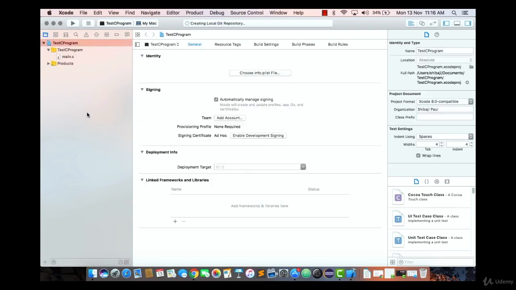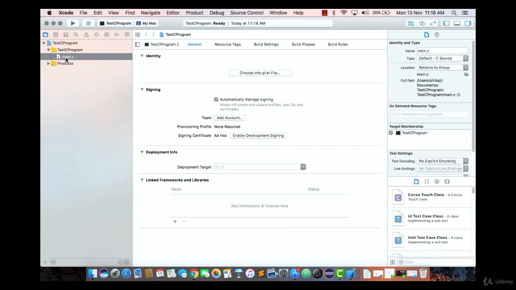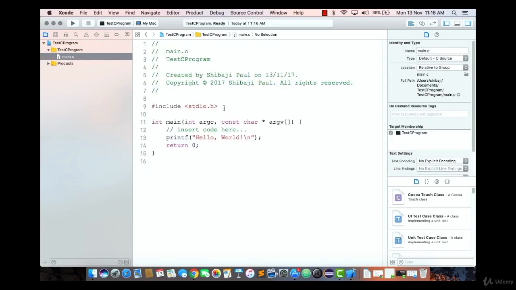As you can see, the project has been created, and on the left hand pane, this is the project explorer. You'll find this main.c. Just hit this main.c. The program is going to be visible on the right hand side. This is the main content pane where you'll be writing the programs. Okay, this is main.c.